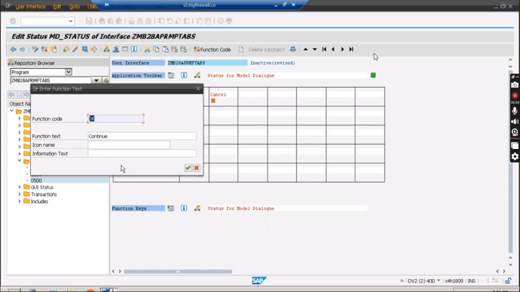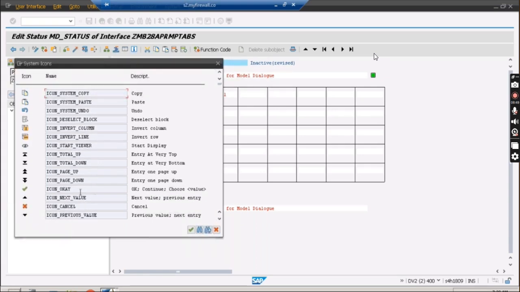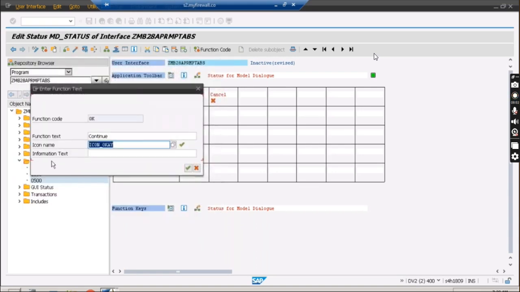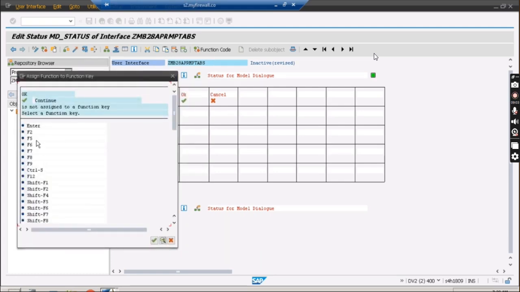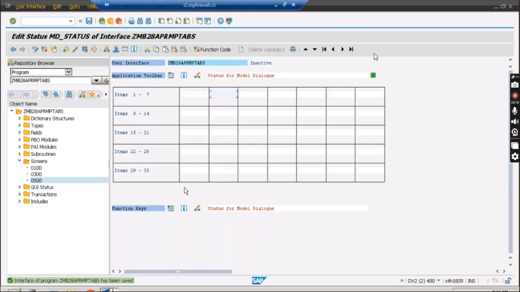This is the function code, thus OK became the function code, and the function text, this continue, I'm just giving. The icon name, I would like to give that OK kind of icon, select this one. The information text, if you want to give, you can, go ahead. Click on this OK button. If you want to assign some function key, you can do so. At this point of time, I'm not assigning anything. Click on this OK button, and function keys I don't want to assign.